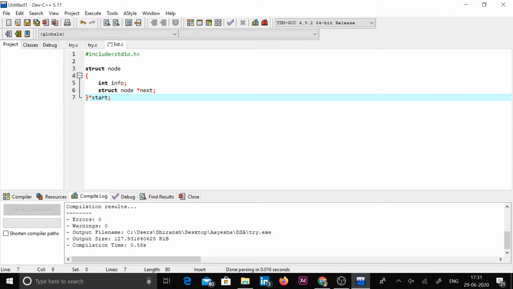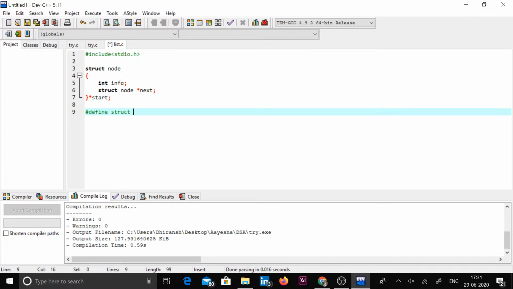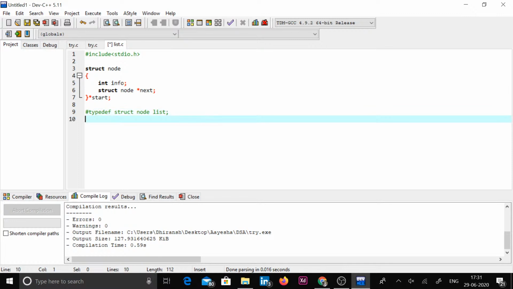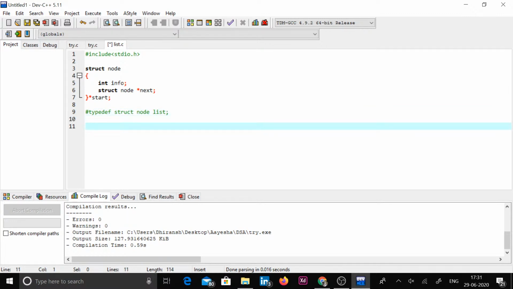Okay, now regarding defining, we can define it here, define struct node list, or maybe we can use typedef, not define, typedef. We are defining a data type, right? So we'll use typedef. Let's see if it works.